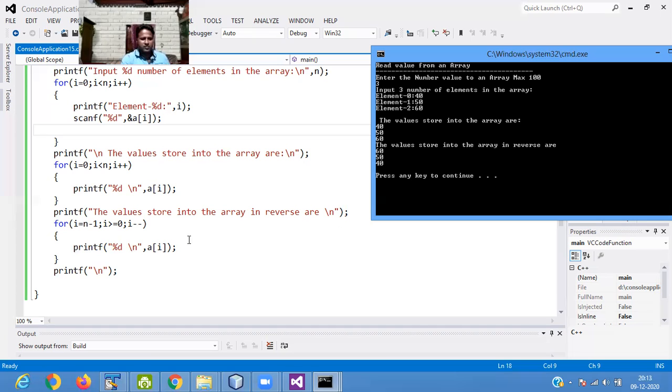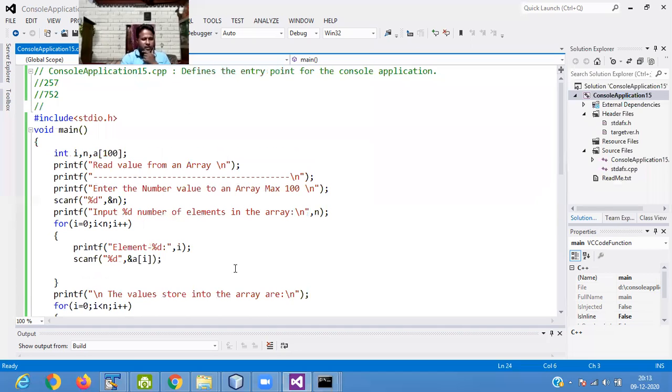Yes, sir. So it is a program where you have to take the values and show them in reverse order. I'll store the file.